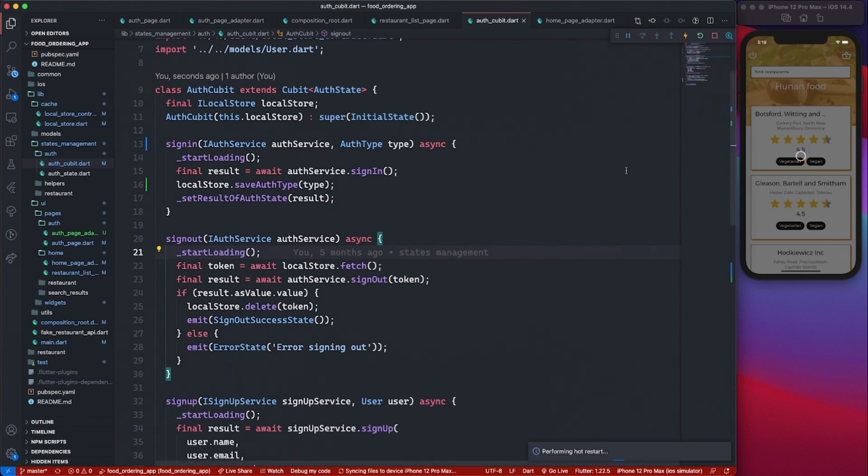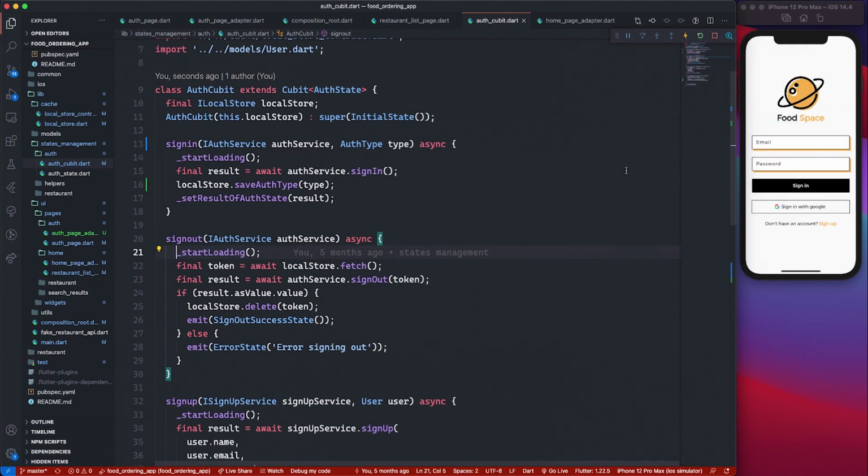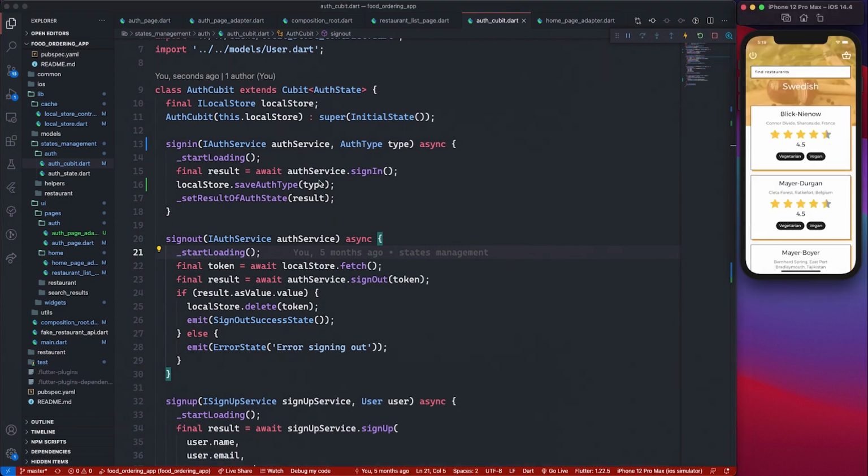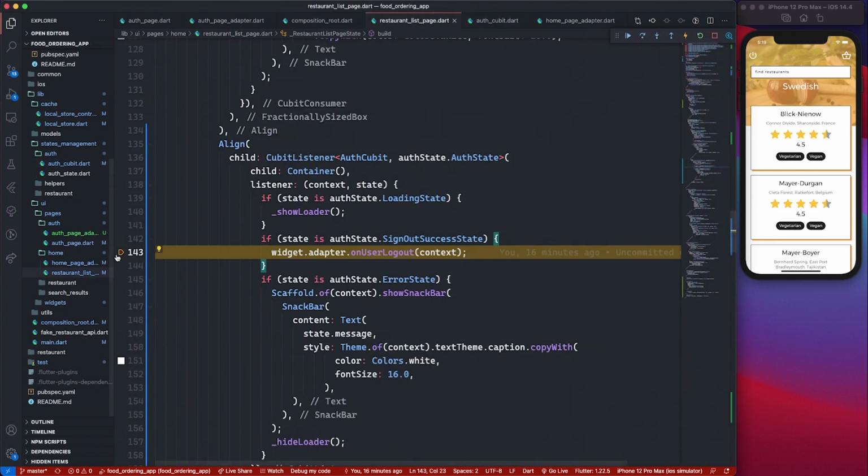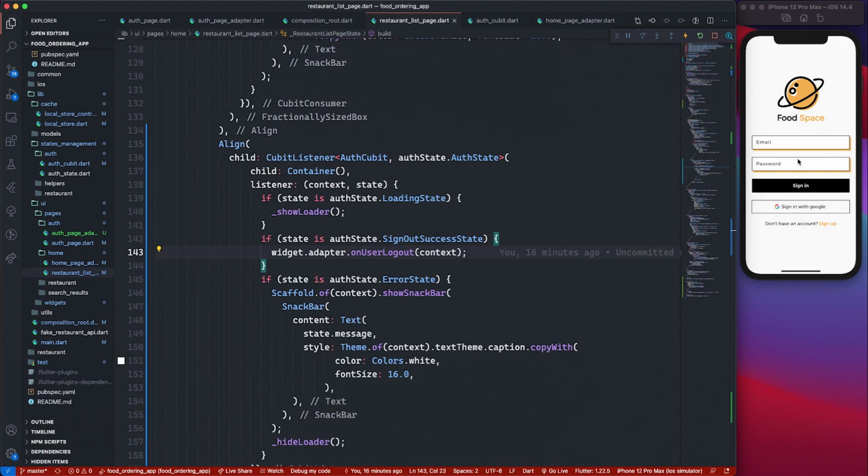So if I refresh, then it should start from the login screen. And let me sign in again. Now I'm signed in. The token is stored in the local store. So now if I go ahead and log out, then it should redirect to the auth screen. So go ahead, log out. I have a breakpoint here, clear that. There we go, right back to the auth screen.